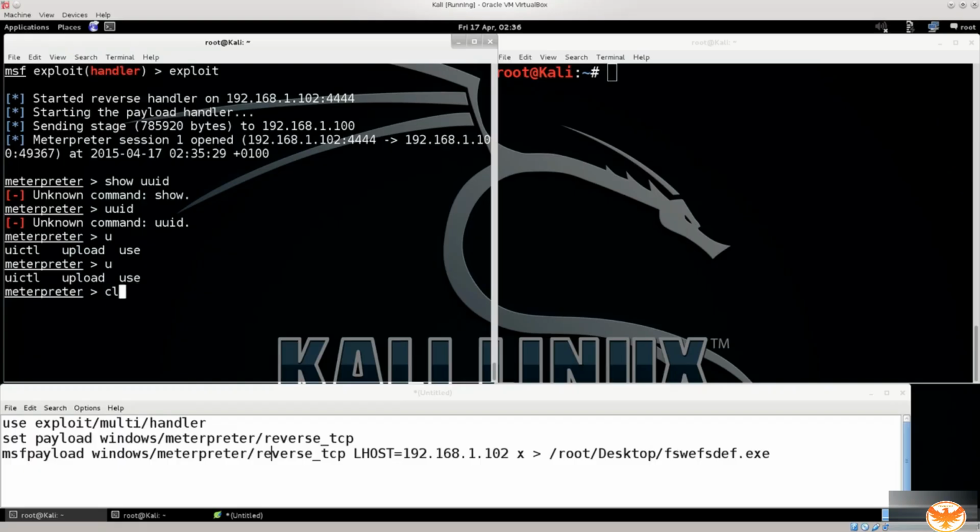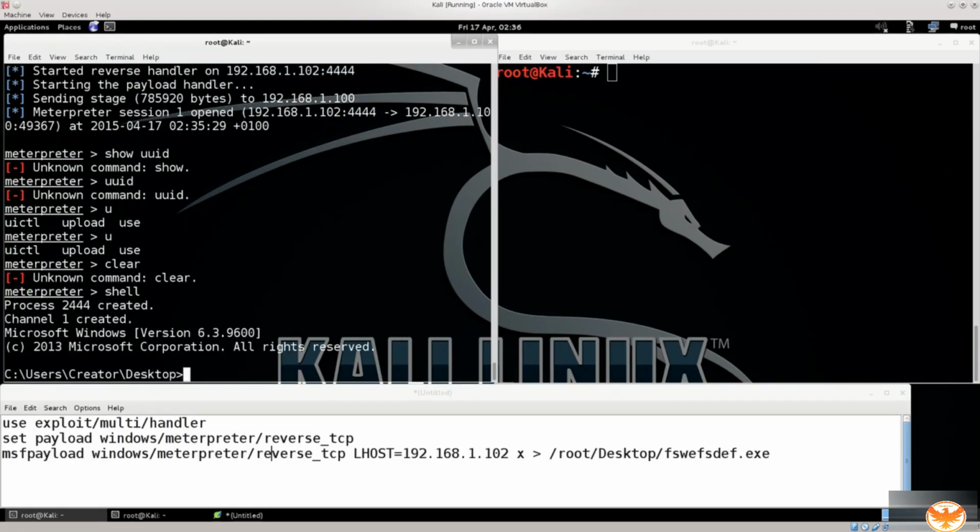Oh well, doesn't matter. When you enter the Meterpreter session, things tend to change a little bit, but you can just type in shell, and there we go. So channel 1 created, Microsoft Windows. What I wanted to show you previously to this is the ID of the computer that we have seized, how it is marked.